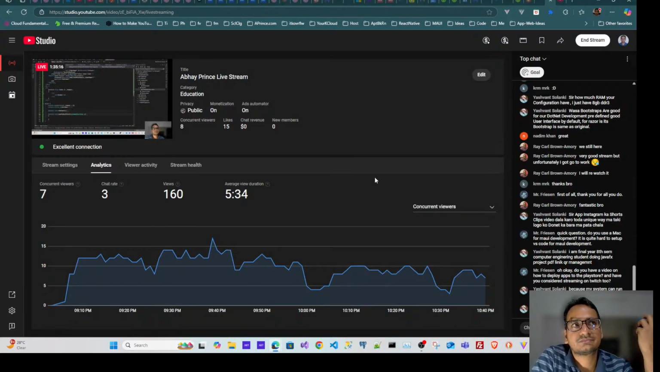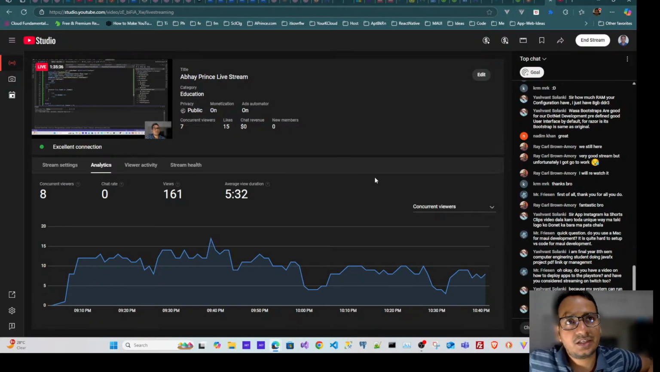Some creators I saw stream on YouTube and Twitch at the same time. So we can do that, right? If that is easy to set up, I can try setting both of these up and try streaming on both of these platforms.